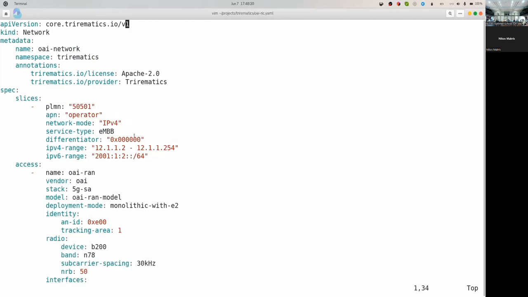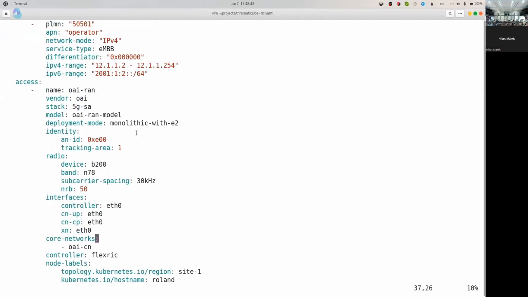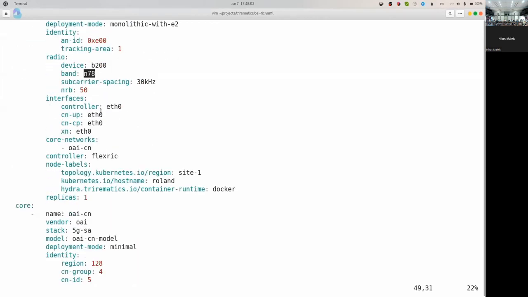At this level, it's more about the placement from the MANO perspective. Don't mix this with the 3GPP. This is just a descriptor that is passed, right? So we have the access that, for instance, says, okay, I want monolithic with the E2. This is a deployment mode: monolithic OAI, just gNodeB, no CU/DU, but we also want the E2 interface. These are the band 78, for instance, the interface.